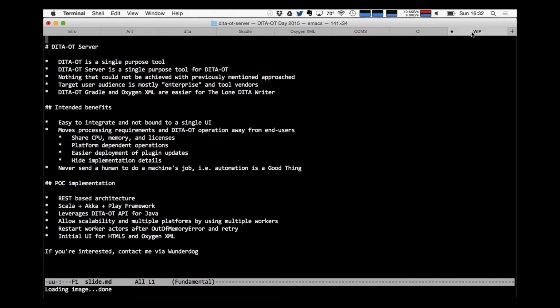And then it might be easier to update and deploy your plugins. You don't have to distribute them anywhere. You just install them in a single place. You always know what everyone is using. And then there's the idea of hiding the implementation details. You could sell your conversion to someone else, but you never show them the actual plugin. You just sell the conversion as a service.